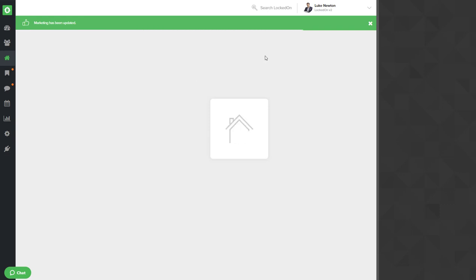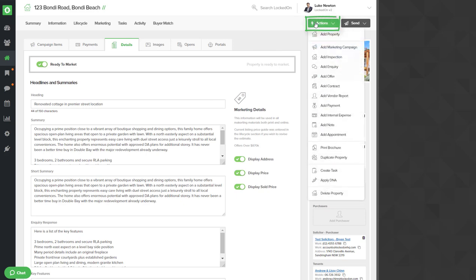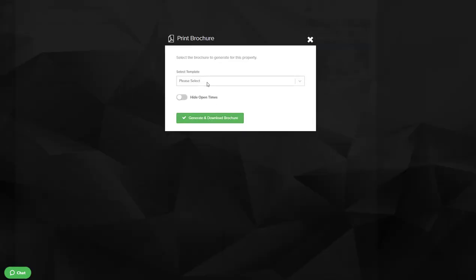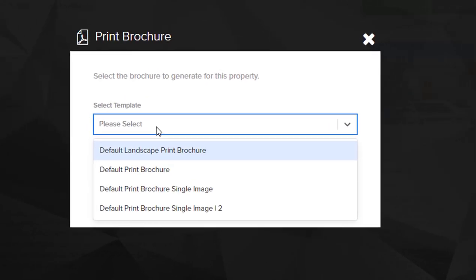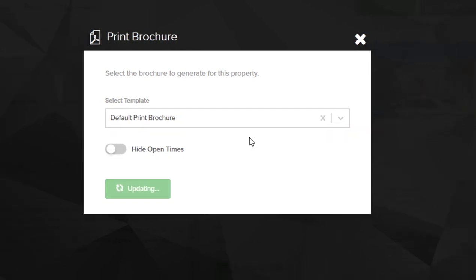And to print your brochures or window cards for the property, you'll then go to the actions option and you'll see an option called print brochure. Inside the print brochure option, you will see your default layouts. Simply select one of these options. You can choose to hide your open times or show them, and then hit the generate and download.